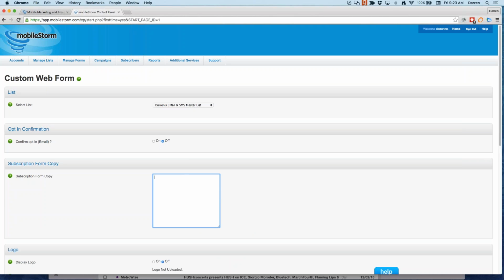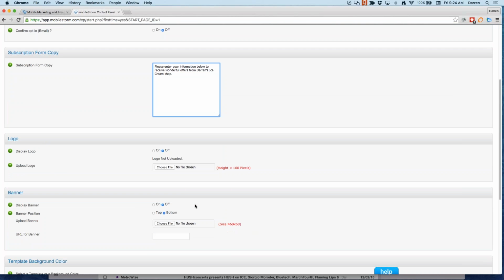Since this is a live form, you can put some copy in there. Please enter your information below to receive wonderful offers from Darren's ice cream shop. There we go. Now we're telling people what to do on the form.